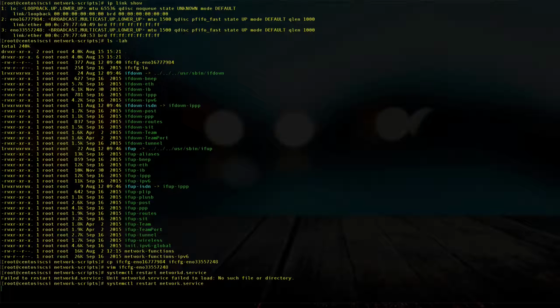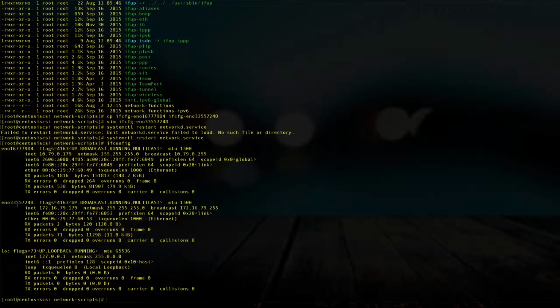It's network.service, networkd. Okay, and once we've done that, we can just do an ifconfig to make sure that we now have an IP address assigned on that adapter, which we do.